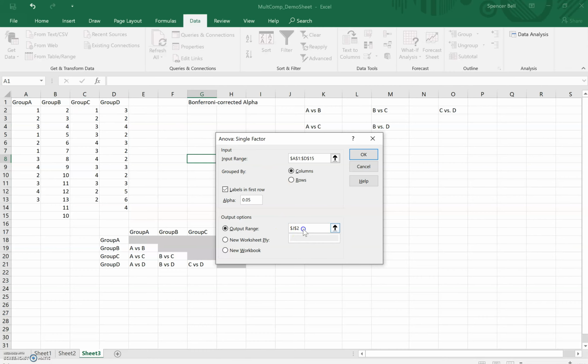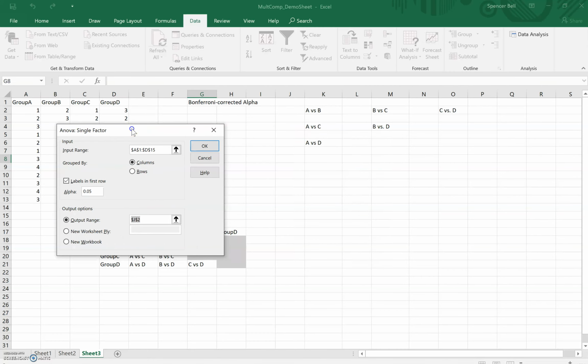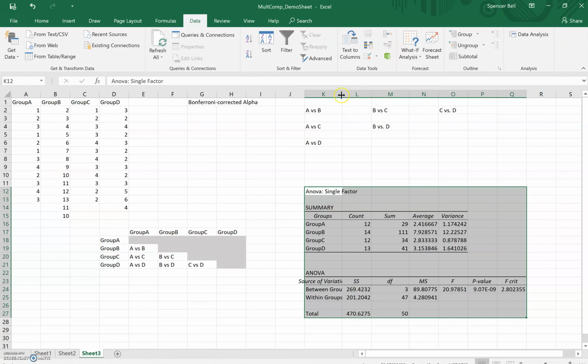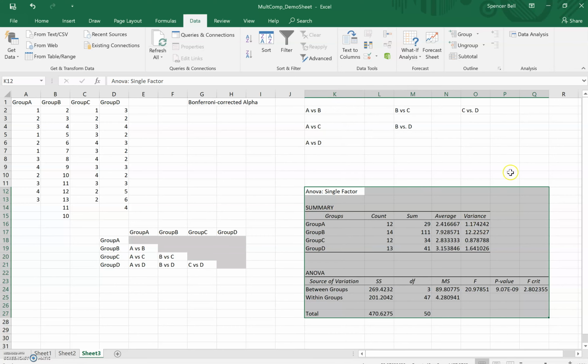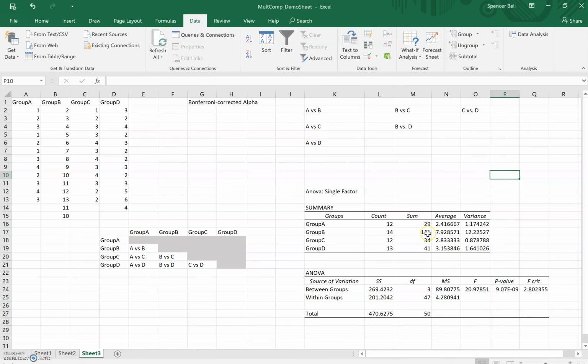Data is grouped by columns. And now let's select the output range. It's right here. Okay, so there is our output, and you can see this is significant. We've got a very small p-value here, a large F statistic, and so this allows us to reject the null hypothesis that all the means are equal, but now we still need to determine where the difference lies, where the difference actually exists.